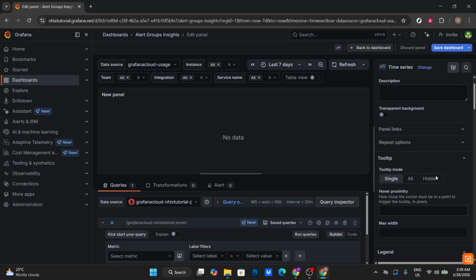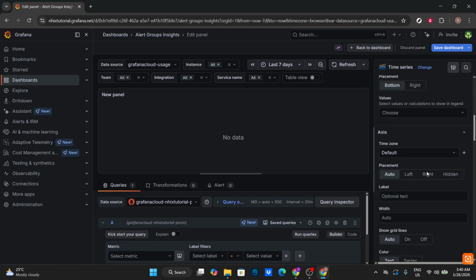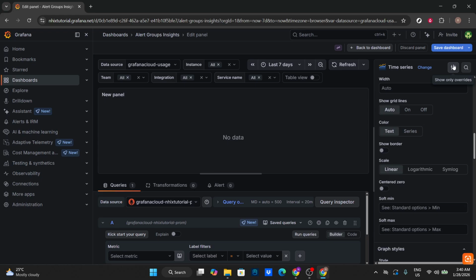A quick tip: this toggle doesn't delete or change any data, it's purely a visibility filter for the editor. You can switch it off anytime to bring back the full list of options. Also, depending on your Grafana version or installed plugins, the labels and layout may vary slightly, but the show only overrides behavior is consistent. Once you're happy with how the panel looks, remember to save your dashboard so the setting is preserved.